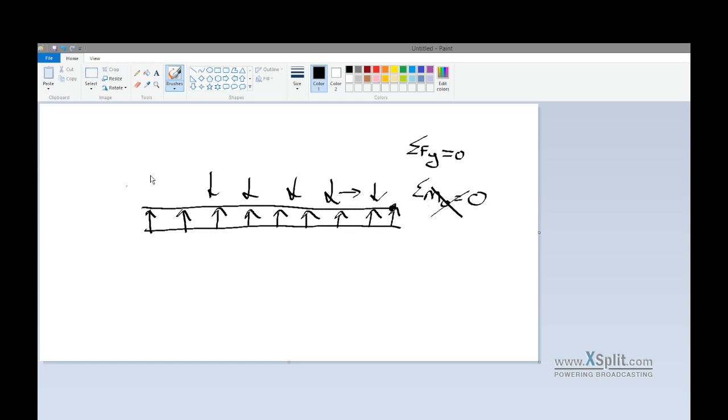Or if this guy moves over here somewhere, something has to change in the reaction force to account for that movement of the person. I don't know if that's very clear, but think about it. Or just do it by hand, you'll figure it out.